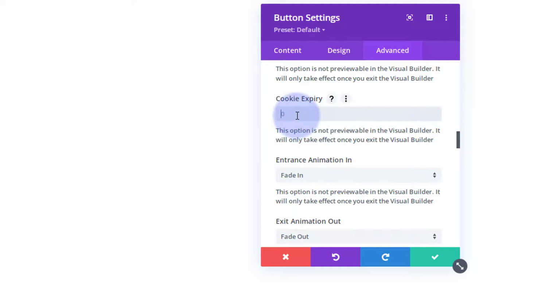Now cookie expiry, I'm going to leave mine on 0. That means every time they go to a page, it's going to pop up. Now you wouldn't do that in the real world. You want to put maybe 1 or 2 days in there. That's the amount of days it's going to take before the cookies actually pop it up again. So you can choose how many days before the same visitor comes back and sees that message again. I'm going to leave it on 0 just for this demo today though.